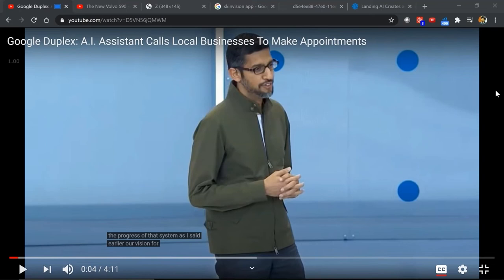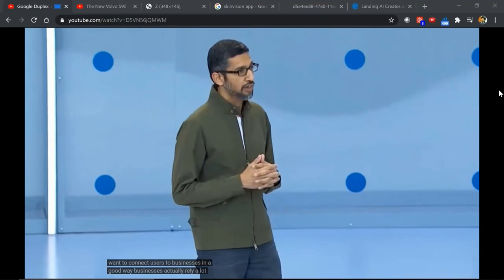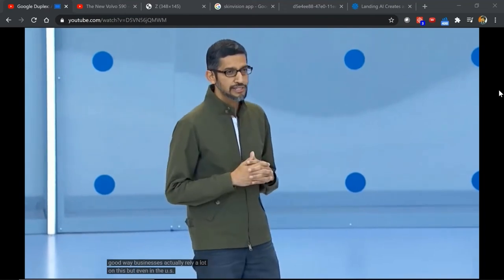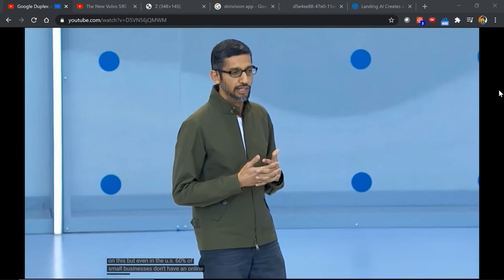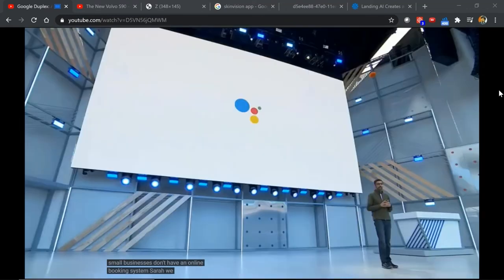Assistance is to help you get things done. It turns out a big part of getting things done is making a phone call. You may want to get an oil change scheduled, maybe call a plumber in the middle of the week, or even schedule a haircut appointment. We're working hard to help users through those moments. We want to connect users to businesses in a good way. Businesses actually rely a lot on this, but even in the US, 60% of small businesses don't have an online booking system set up. We think AI can help with this problem.